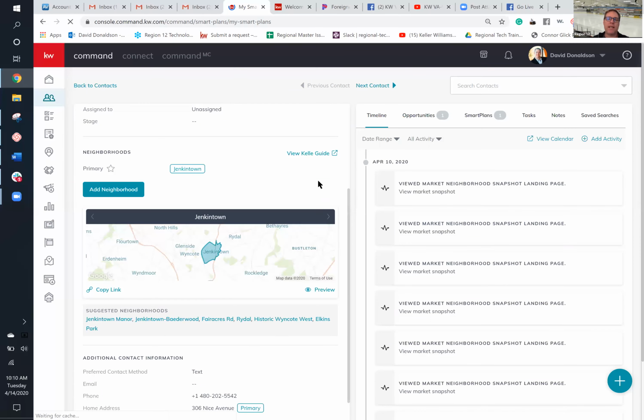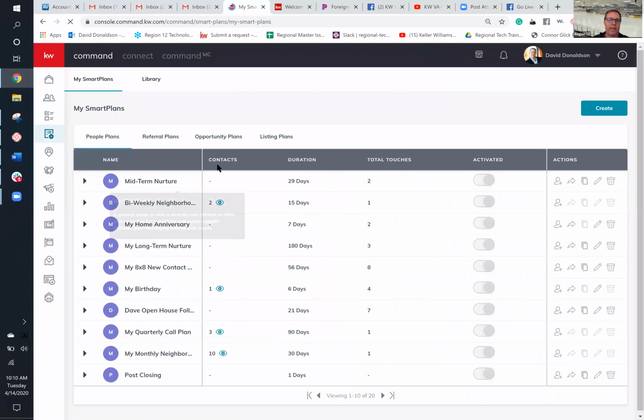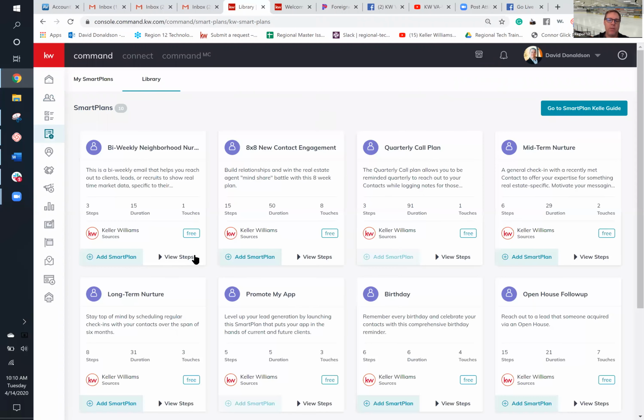So it's a matter of do I send it monthly or do I send them bi-weekly? That's the difference between the bi-weekly and the monthly neighborhood nurture. But in order to do that, you've got to have them connected to the neighborhood. So that's on their contact record.